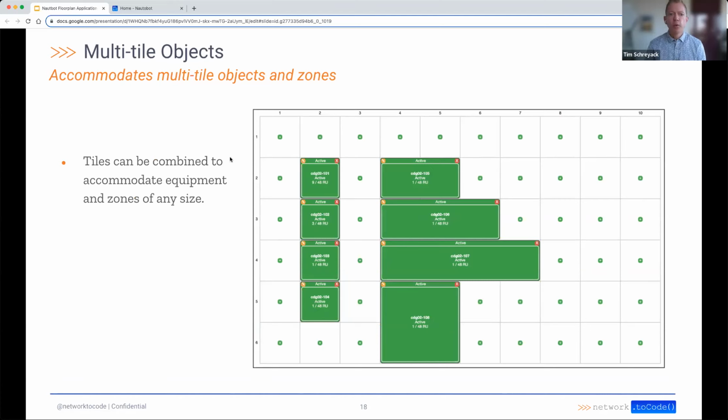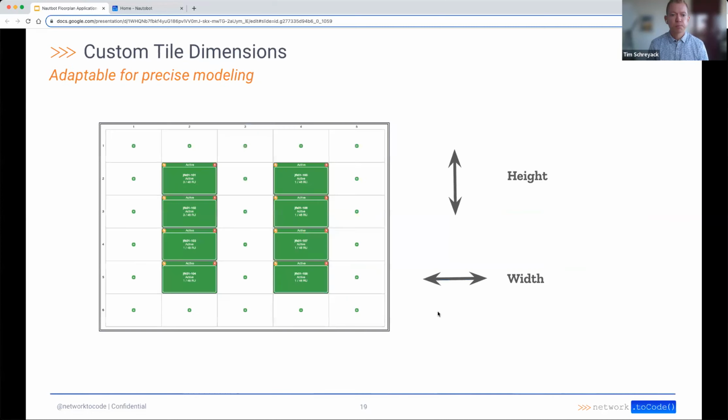As I mentioned earlier, we can make the representation of any size rack that we wish, or device, whatever it is, and whether it's multi-tile in any direction, whether we're going vertically, horizontally, or both. So we have that flexibility there to set that up. And potentially we could use this to do things like, perhaps we have a storage closet. We could represent that as well here on the floor plan map.